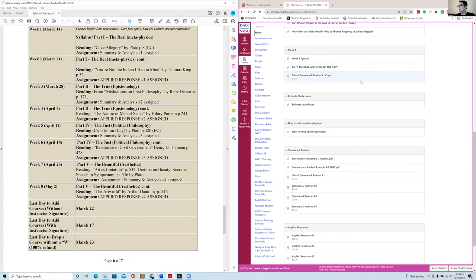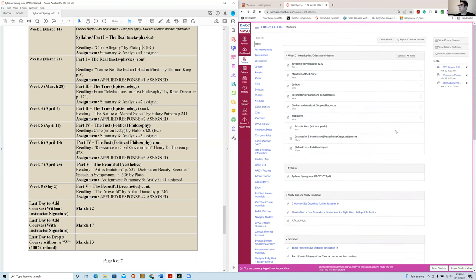So coming back to Canvas as well, you'll see I'll try to organize it. This is kind of a new thing for me. I'm deciding to organize it by week. I usually just have the assignments collectively, but some people prefer to go week by week. So I'm looking at reconstructing my course so that we can go week by week.